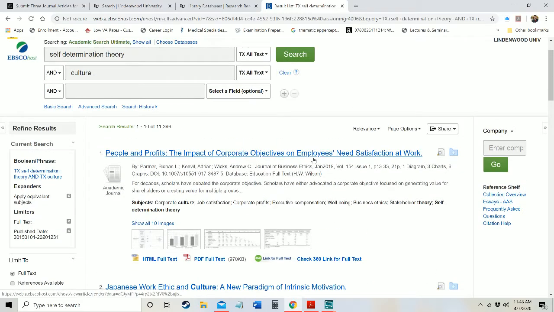I'm going to look at People and Profits: the impact of corporate objectives on employees' need satisfaction at work. So we're talking about need satisfaction. I'm assuming they use self-determination theory to measure that. Here we are. Yep. So self-determination theory. So that works because we're talking about a corporate culture. Now, oh yeah, right there, corporate culture.